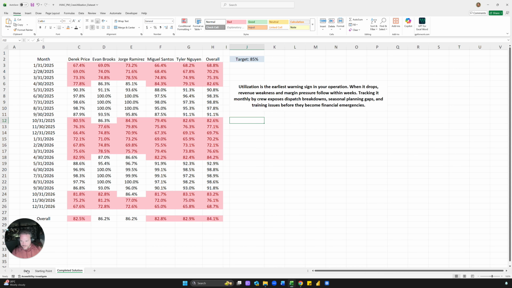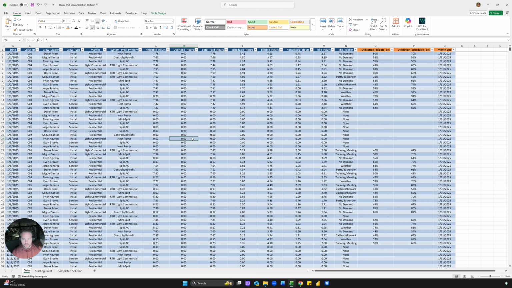If you want this data set or this file, there's a link to download it, or you can shoot me an email. But pretty basic data set: crew ID, crew leader, crew type, market, those things. And then these columns here: available hours, overtime, total paid, scheduled, billable, non-billable. Idle's a big one. We're not using that in this KPI, but idle hours. And then also you're going to see some blanks here, and it's just because there were no available hours, but we still just put the data there.